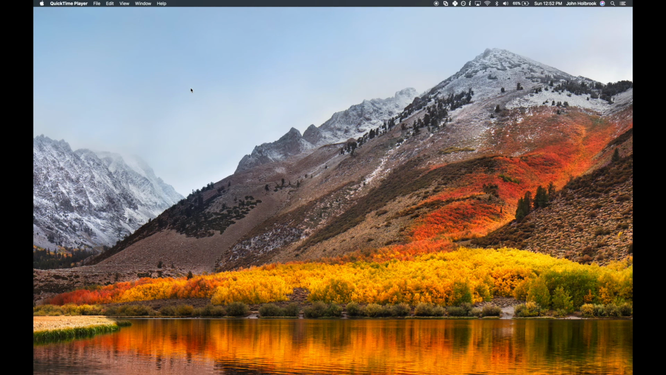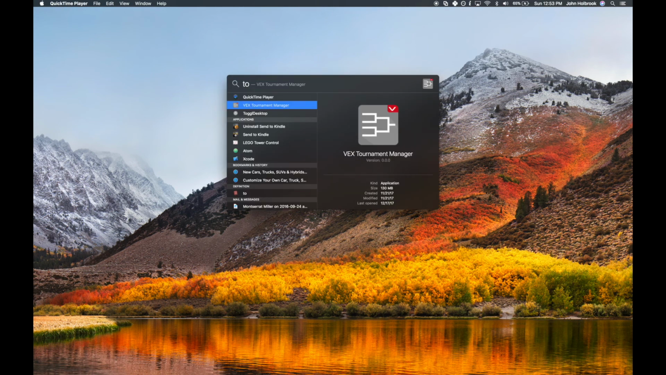In this video, we're going to be covering creating the tournament file using the Tournament Creation Wizard, and also connecting the Tournament Manager software across multiple computers so that you can use multiple computers at your event. So let's get started. First thing we're going to do is open the Tournament Manager software.